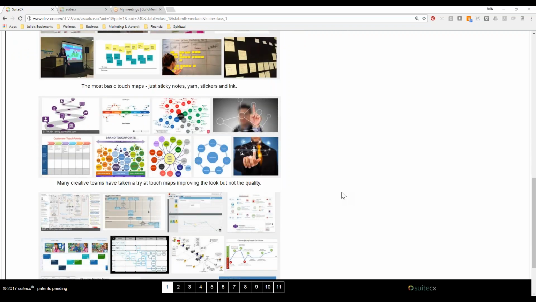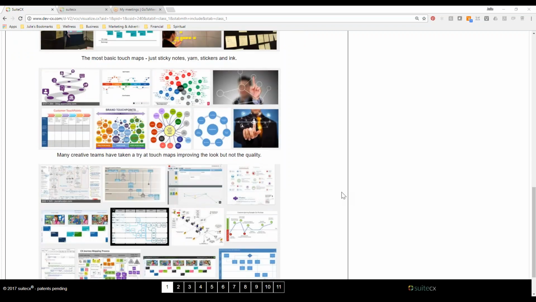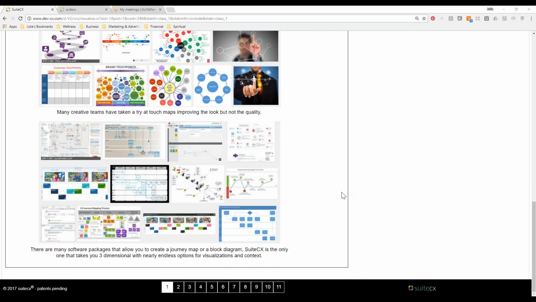And then today things have really become modernized, and now we've got a lot of creative teams taking a stab at creating journey maps, and they have definitely improved the appearance of the journey maps, but not necessarily the quality of the journey maps. So there are many software packages out there that you could use to create a journey map or a block diagram. But SuiteCX is really the only one that understands this whole idea of taking an interaction point and driving into the three-dimensional.